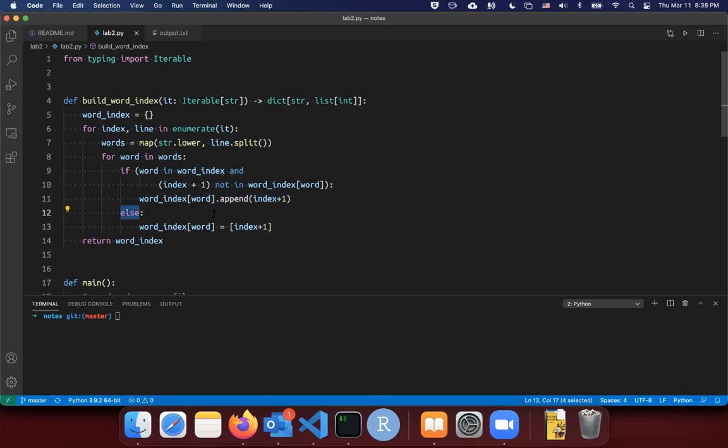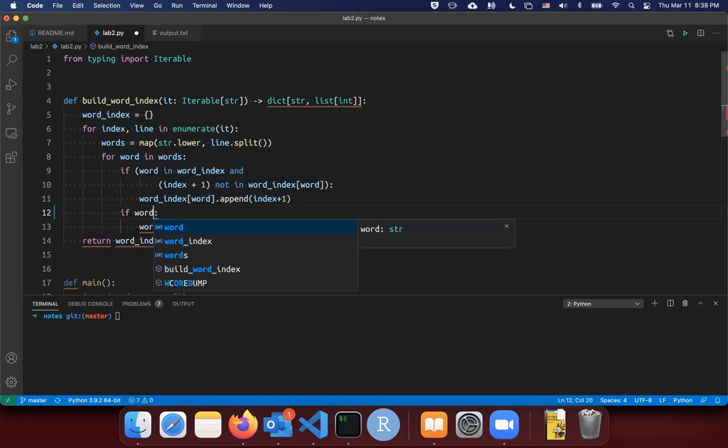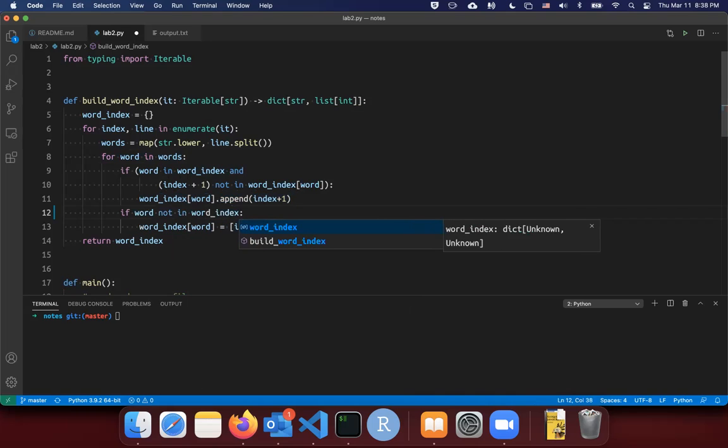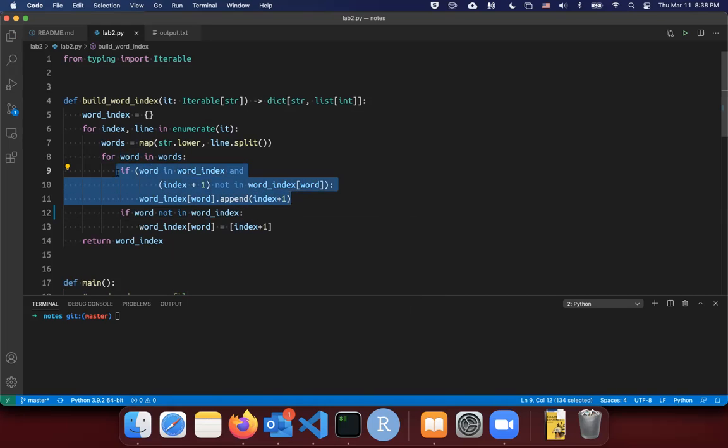Now, here's the problem. Here, actually, we should say, okay, basically, if these two conditions are met, then we add the line number to the existing entry in the dictionary. And then if the word is not in the word index, then this is the first time we see it, and then we initialize that list to be only this line number that we're seeing. Remember, the line number actually starts from 1, so just remember to plus 1 from the index. Index starts from 0, the one we get from enumerate.